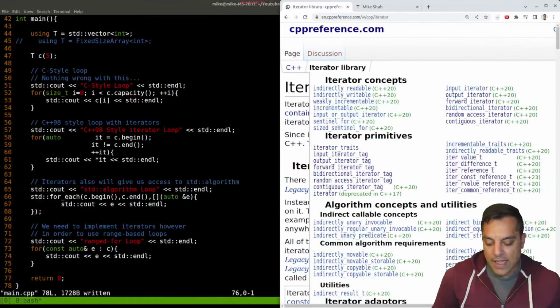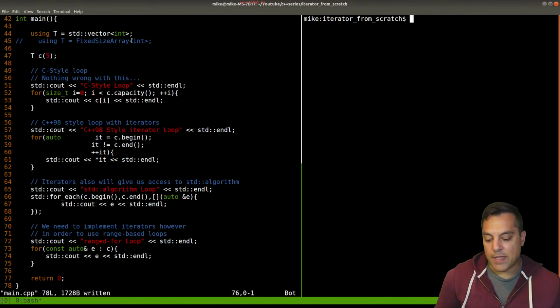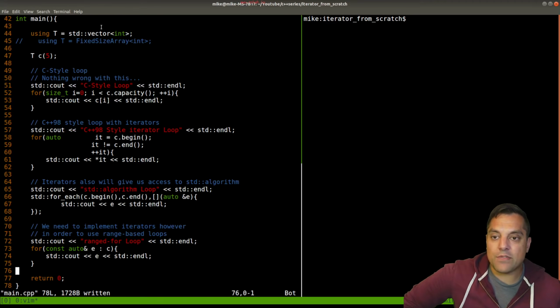Now, let's go ahead and take a look at some iterators here. So very briefly, in this example I have a data structure here, standard vector, and it's a vector of integers.